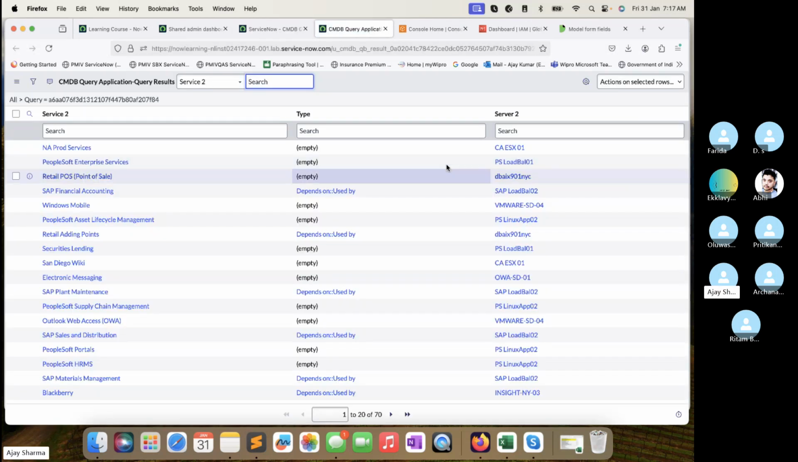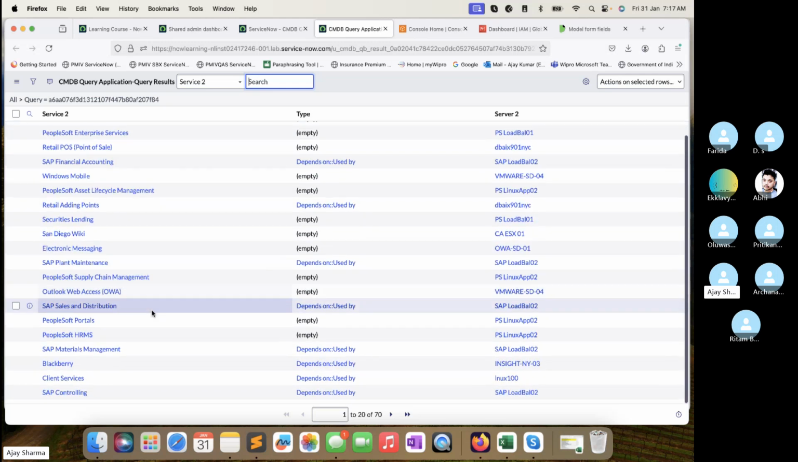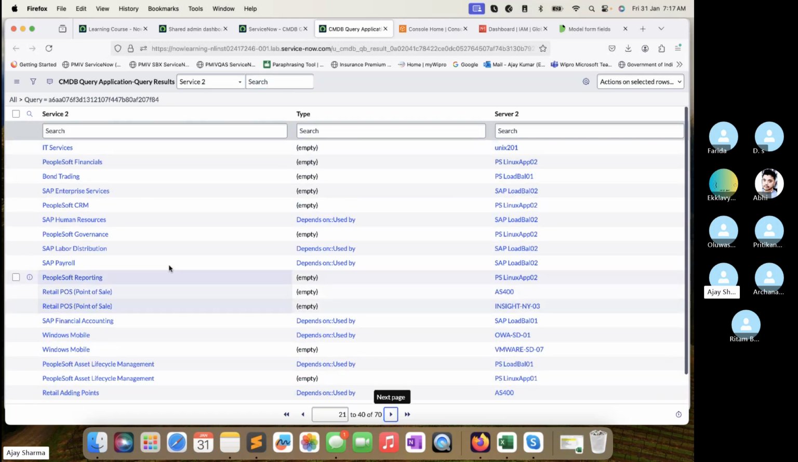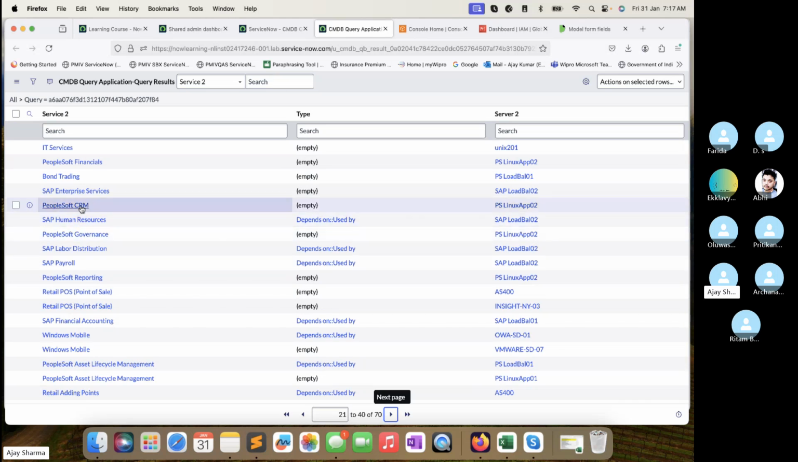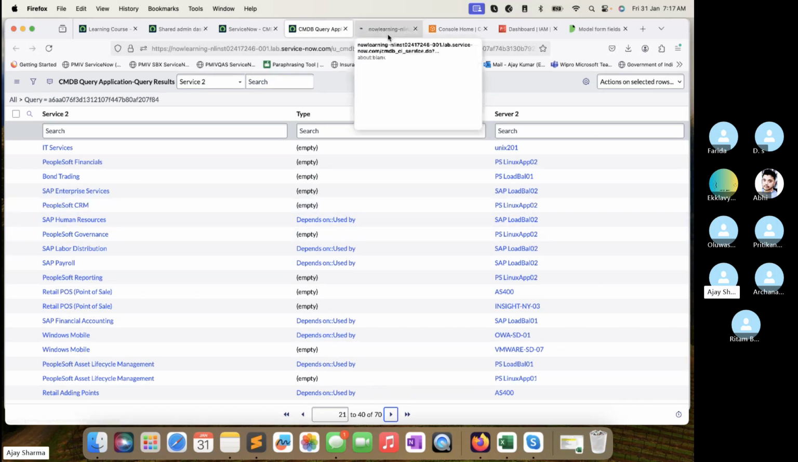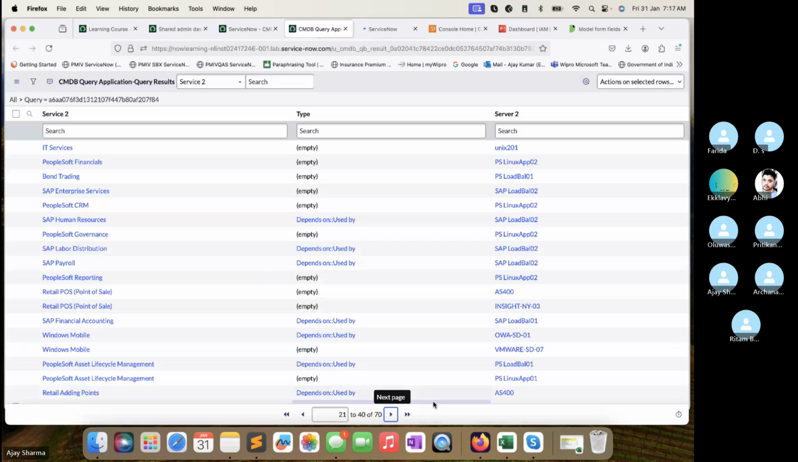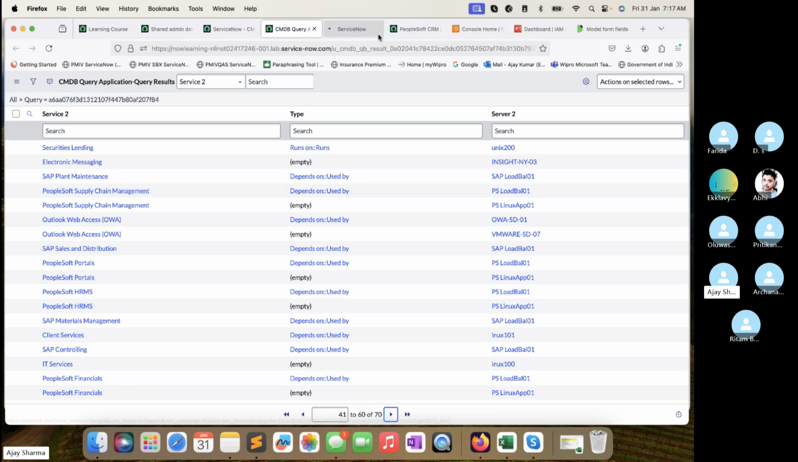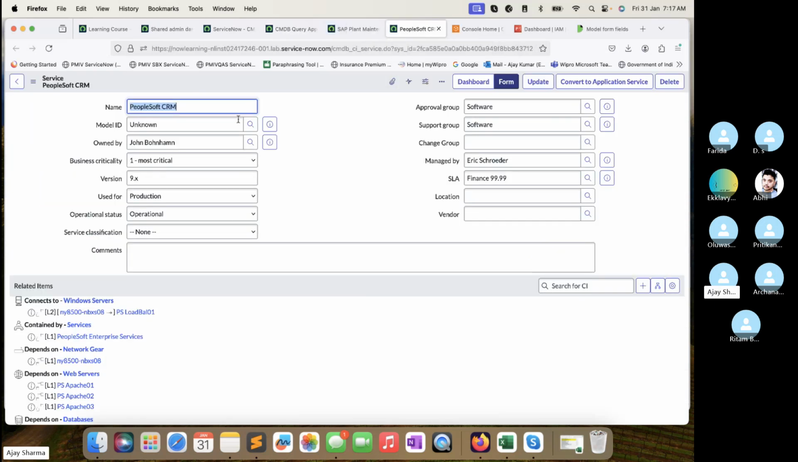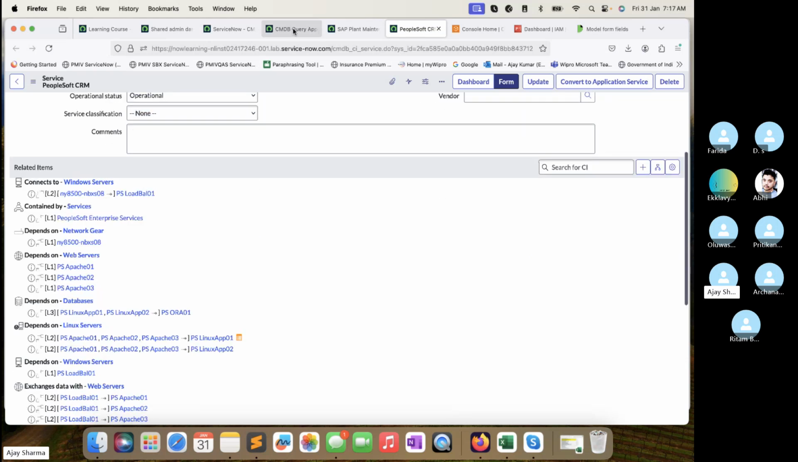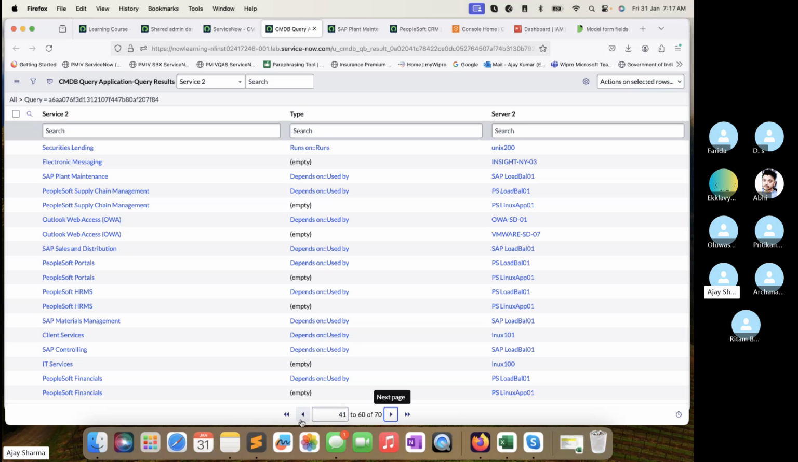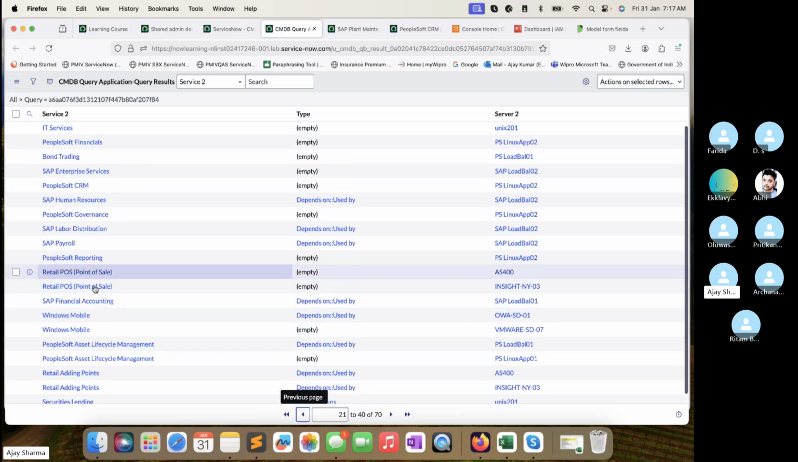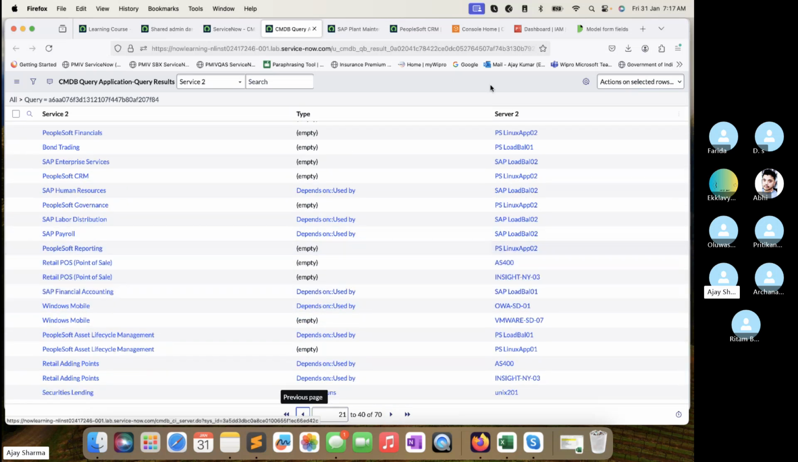See, we are able to get the results here. If I quickly open one record, let me open this one, PeopleSoft, or I can open any other as well. Yeah. If you see here, this is my service. Under that service, which one have we opened? The PeopleSoft one, PeopleSoft reporting, I think PS Linux app 2.